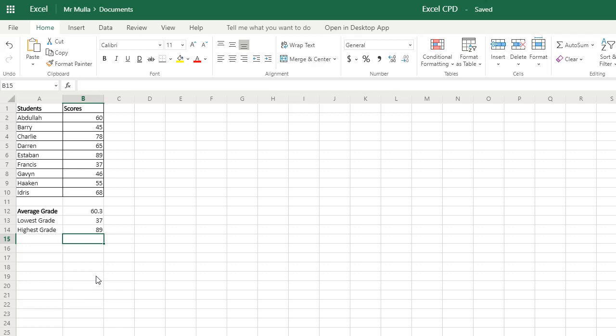Okay, so that in a nutshell is how to do really basic calculations using Microsoft Excel.